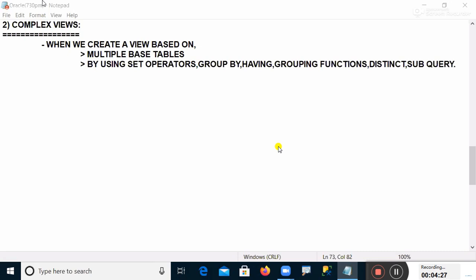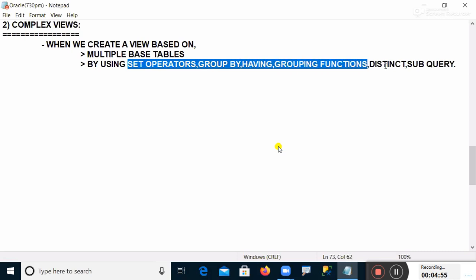Okay, right. So now what we said, guys, when we create a view based on multiple tables, otherwise by using any of these, like if you use set operators, group by, having, grouping functions, distinct, or subqueries, if any one of these is used at the time of view creation, then that type of view is called a complex view.